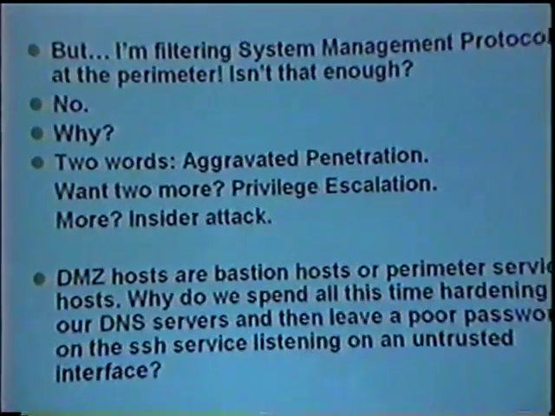And I want you to have this question in your mind the entire time: why do we spend all this time hardening our DNS servers, always making sure that we have the right BIND patch, and then we leave a poor password on the SSH service that's bound to an untrusted interface? It's kind of putting our priorities in the wrong place.